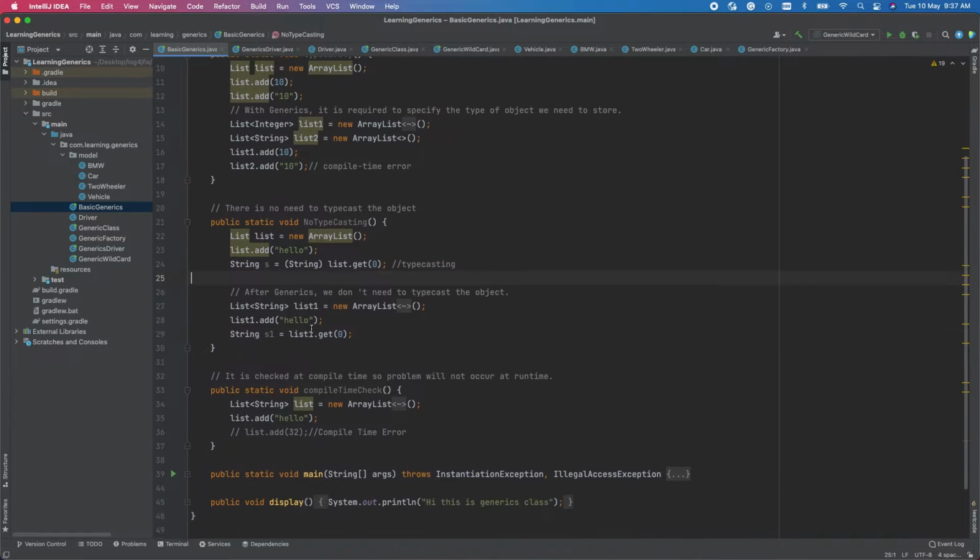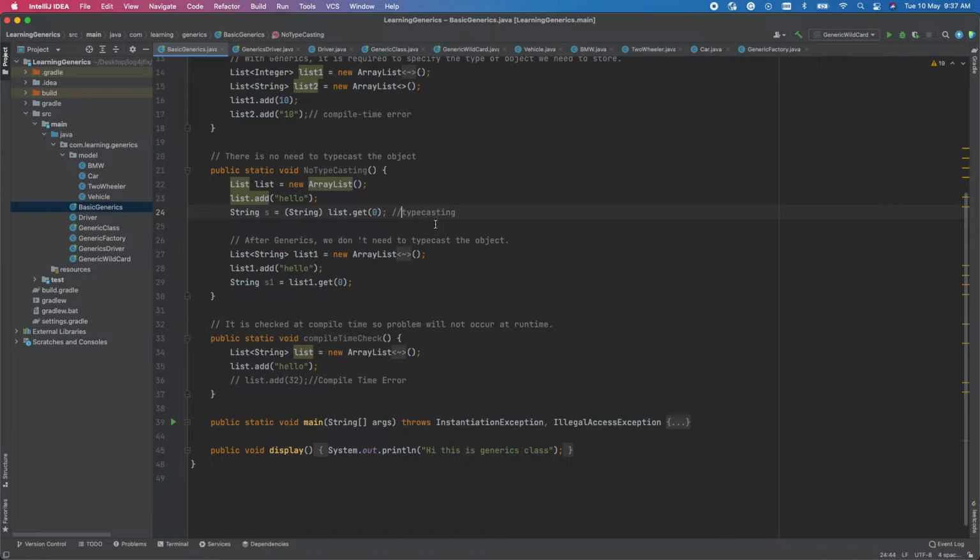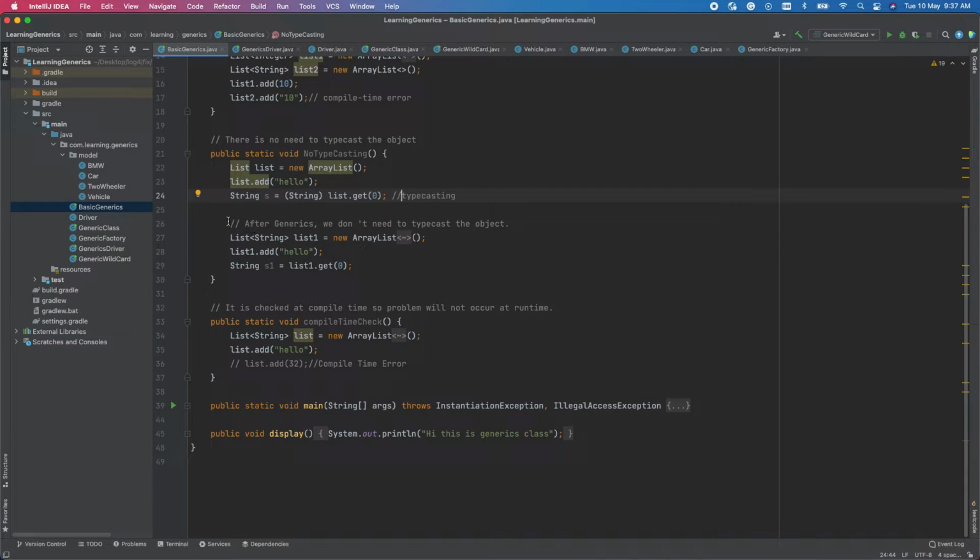So here generics avoid this unnecessary typecasting. After generics we don't need to typecast. We know it is a string type, and we can directly fetch it with list of 1 get 0 and store that value into this variable. So it prevents unnecessary typecasting as well, and performance improves. Now, it is checked at compile time.